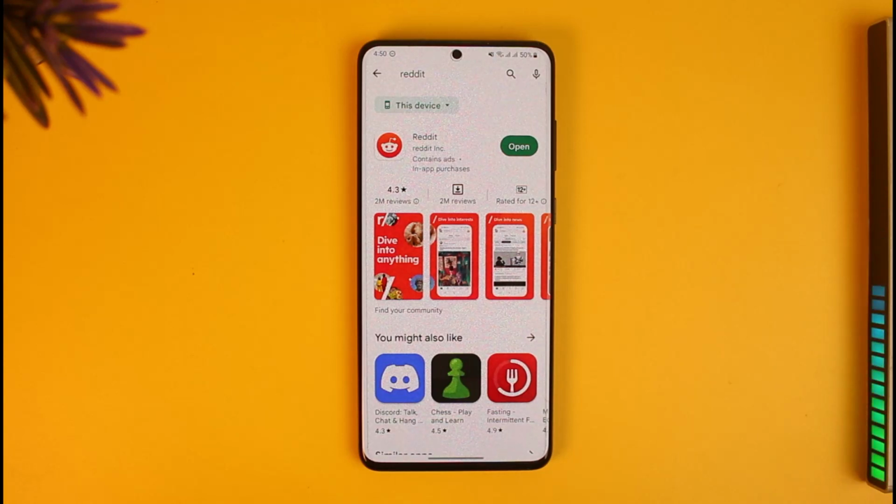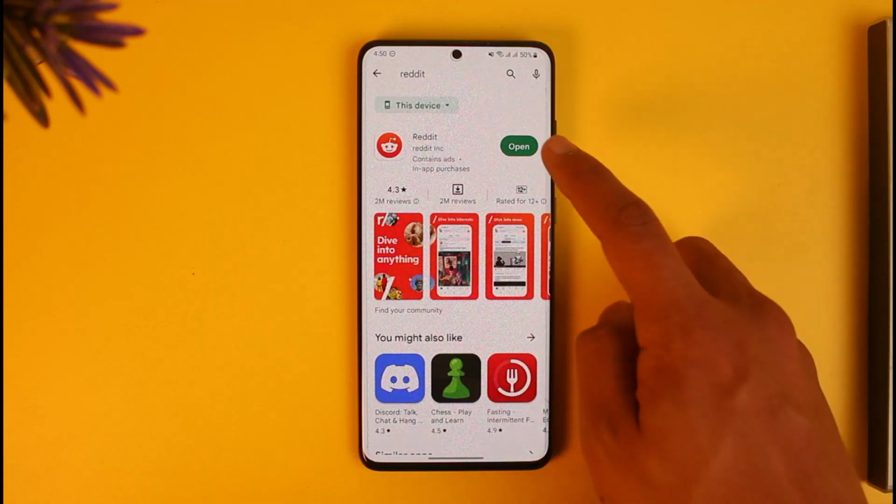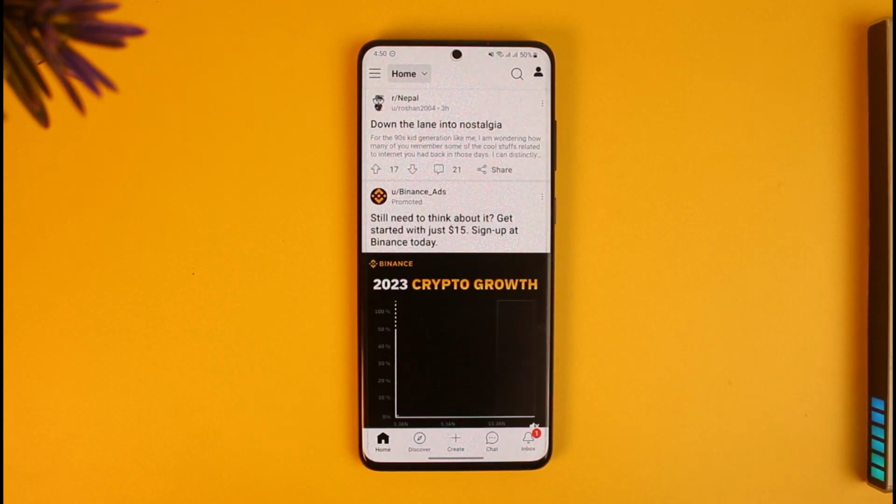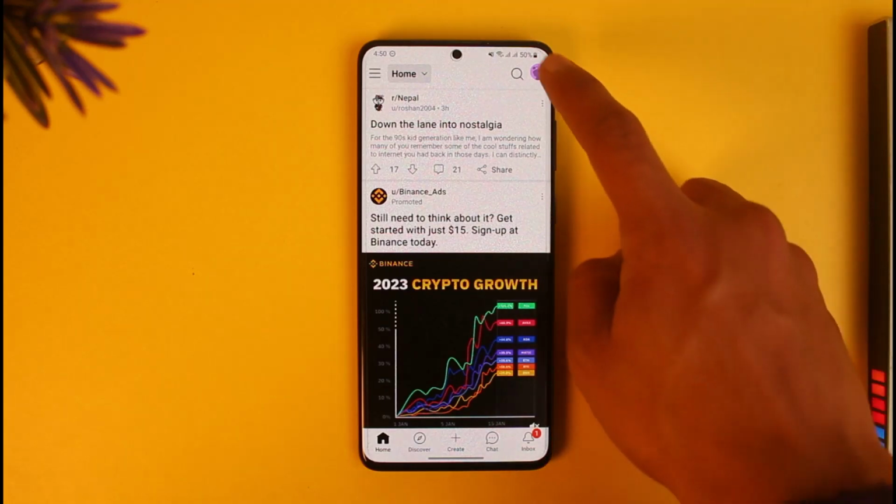In order to clear history in Reddit, all you have to do is first make sure that you've updated the Reddit app to the latest version. Once you've done that, go ahead and launch the Reddit app. Once you launch it, you will see this type of interface where you need to tap on the profile icon from the top right hand side of the screen.